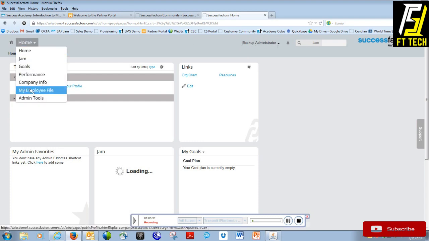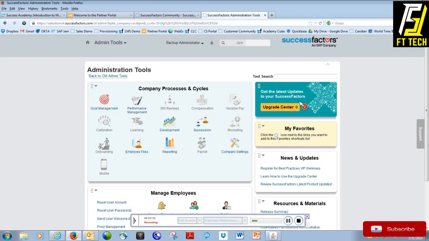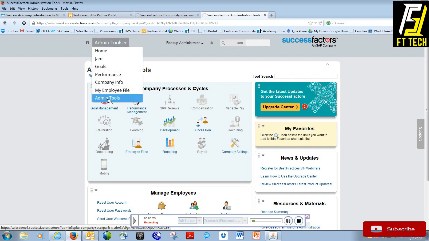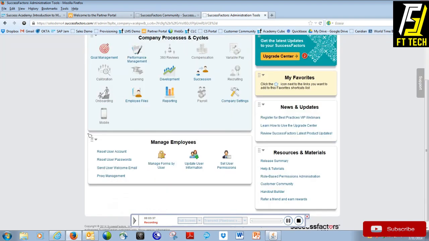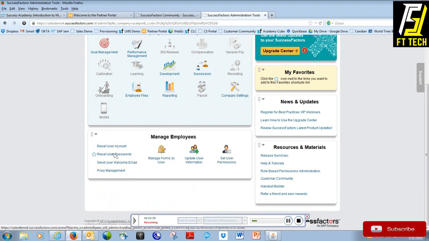The next thing that I want to do is log into Admin Tools. From the Home drop-down menu, you're going to navigate to Admin Tools, and click on either Reset User Account or Reset User Passwords. Reset User Account is typically only used if someone is locked out of their account. Say, for example, you've set a password policy where you can attempt to log in a minimum of 3 times, and if your username and password combination isn't correct those 3 times, you get locked out of the system. That's typically what Reset User Account is for.